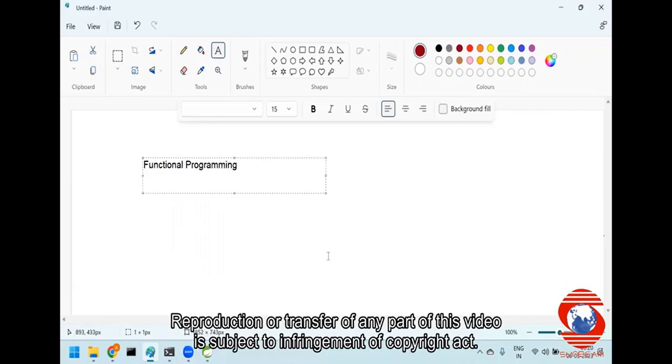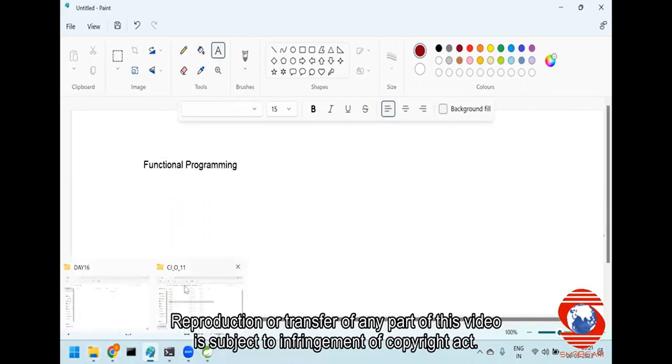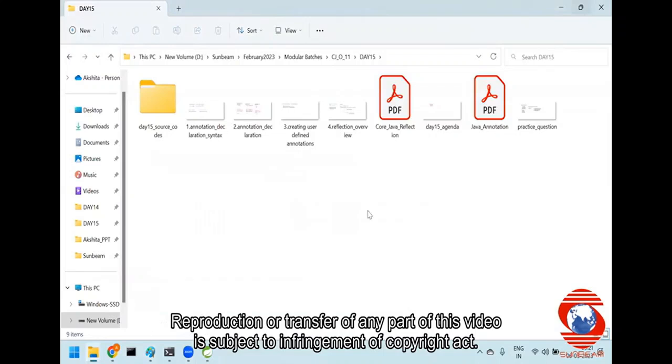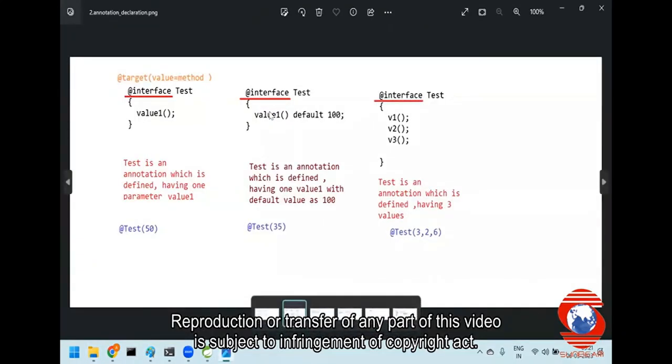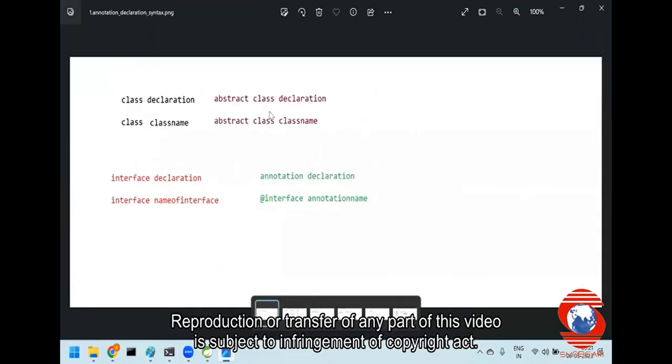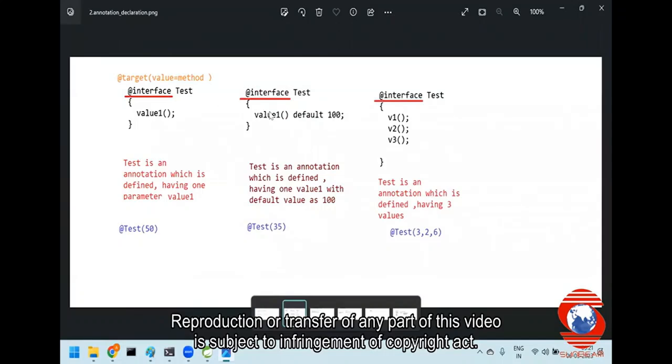Before proceeding ahead, let us quickly see what we talked about in the last class. In the last lecture, we saw the meaning of annotation and reflection. As I've mentioned, annotation is just like tagging. It's like a marking. When you write an annotation, it uses @interface as a keyword. An annotation can take a single value, multiple values, or zero values. When the annotation takes zero values, it means it's a marker annotation.